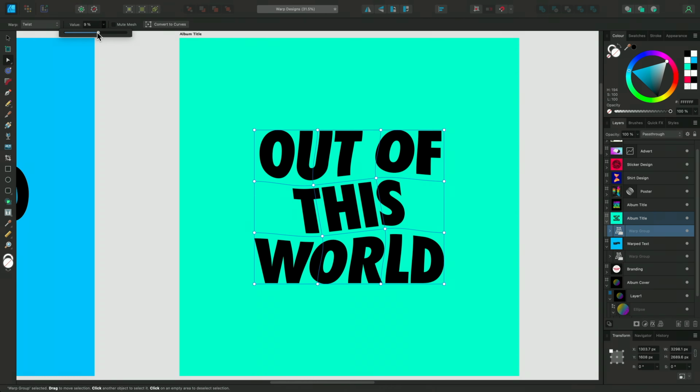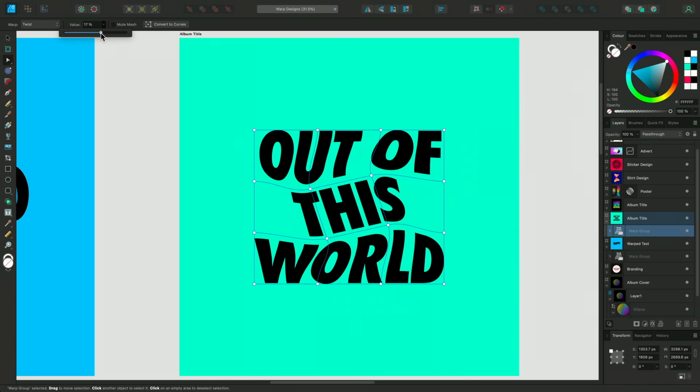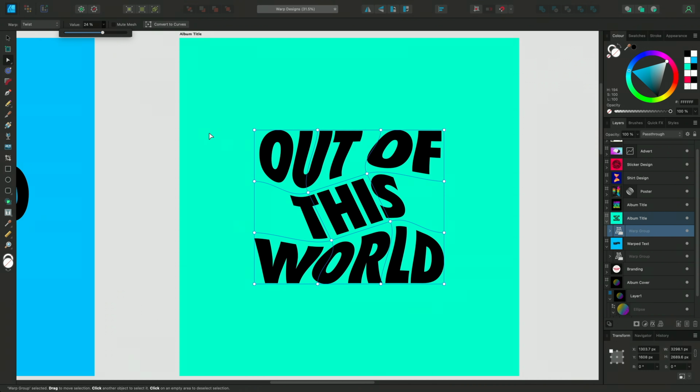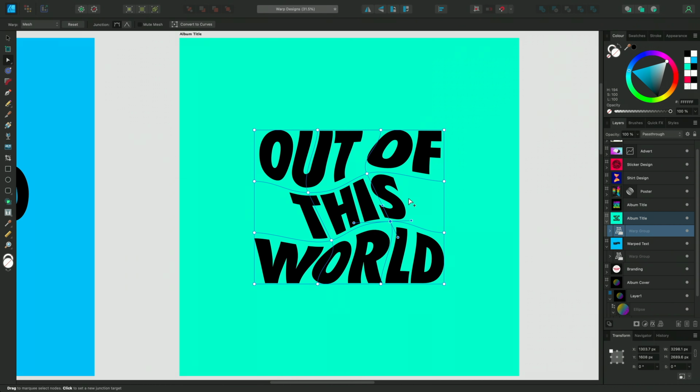Now, when we change the value percentage, the middle section is twisting either to the left or right. And once I have a rough placement that I like, I can go in further and tweak the handles to suit my preference. This is a good time to show you that changing the junction handles from smooth to sharp can also really help to give a more exaggerated effect. So it's worth experimenting with all of these settings to see what works best for you.